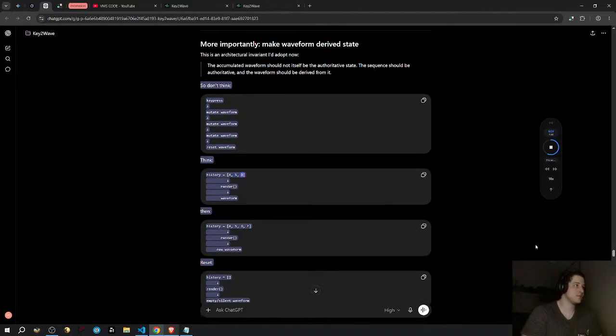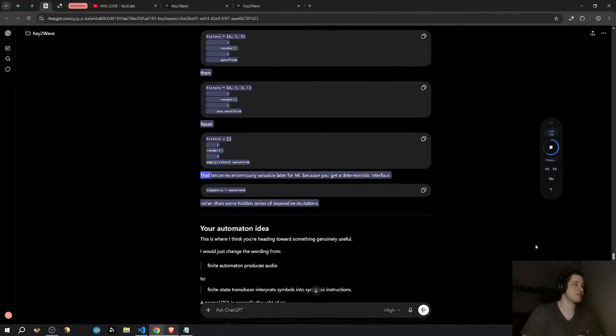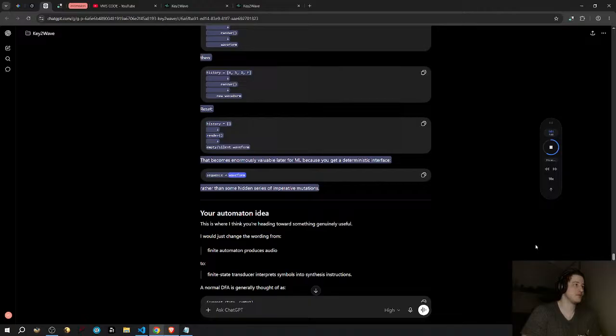Think: history A S D ↓ render ↓ waveform. Then history A S D F ↓ render ↓ new waveform. Reset: history ↓ render ↓ empty silent waveform. That becomes enormously valuable later for ML because you get a deterministic interface, sequence → waveform, rather than some hidden series of imperative mutations.